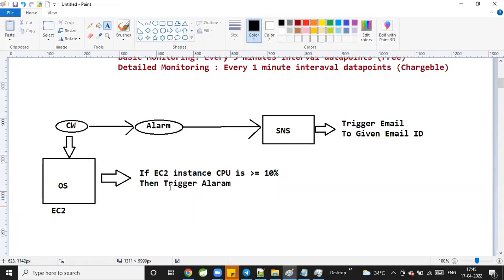Guys, are you able to understand what I am telling my CloudWatch now? I have configured a CloudWatch that is used to monitor my EC2 instance. What is the condition I am telling my CloudWatch? If EC2 instance CPU is greater than 10%, then trigger the alarm. What is that alarm going to do? The alarm is going to trigger a notification through Simple Notification Service.